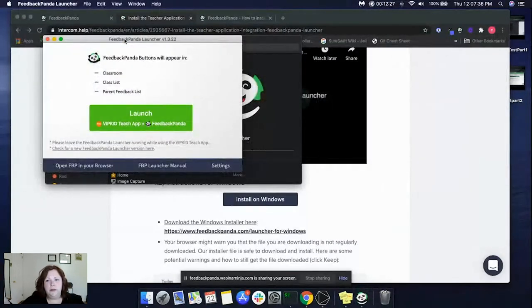This is super important. If you try to open VIP Kid first and then get FeedbackPanda, FeedbackPanda doesn't know because it's not a human. The VIP Kid is open, so it can't put in the pandas after the fact. You have to open FeedbackPanda and say, hey, FeedbackPanda, go open VIP Kid so that you can put the pandas in.